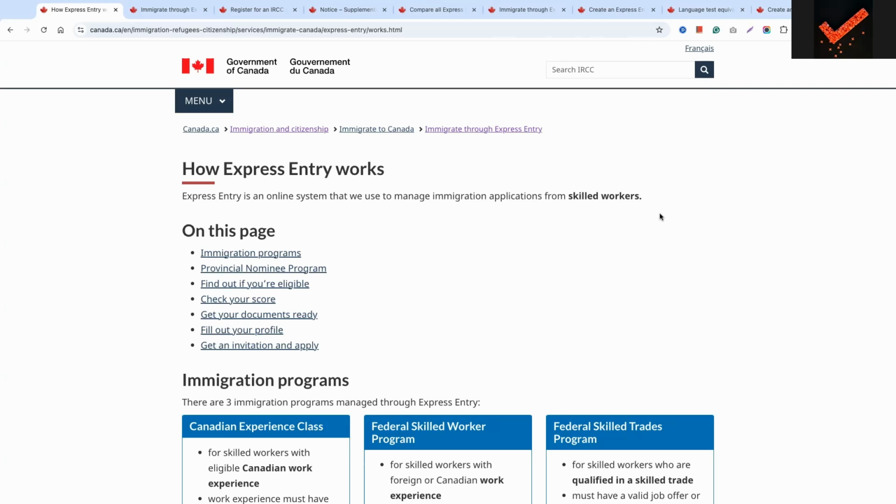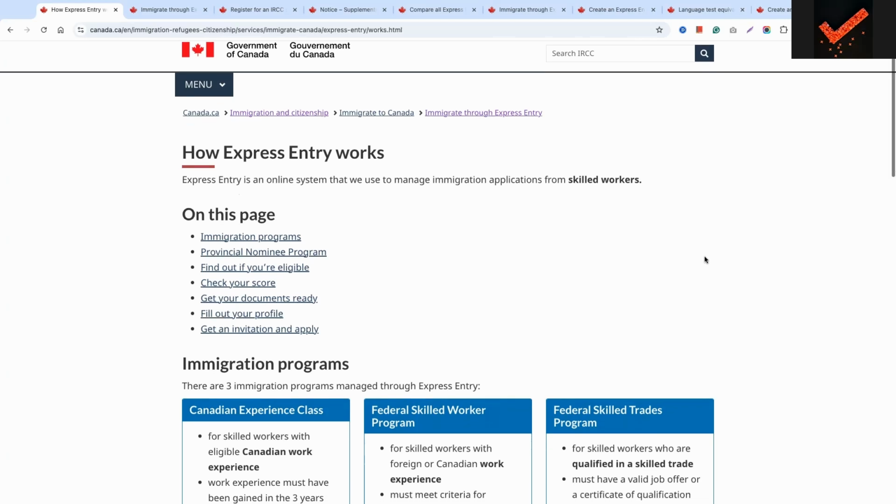The bare minimum is proof of work experience and your education requirements. If you have done any education from outside Canada, you need to have a credential in your hand, and you need to have a valid language test at the time of creating your profile. Those are the bare minimum, apart from whatever we have discussed.